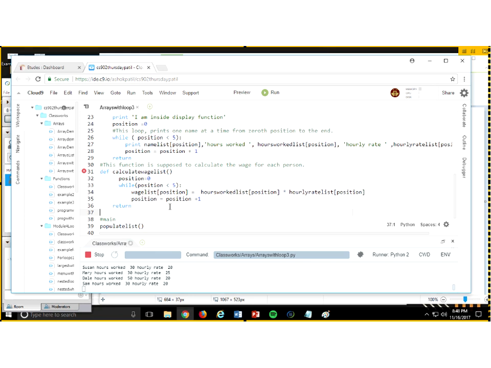So calculate wage list, simple. What did I miss? I missed the colon here, right? And okay, return, indent. That has to go there. And indent, okay. Def. I've never seen a language that depends on indenting. If you go to the next class, C++, it doesn't care about indenting. It doesn't depend on indenting over there, right?